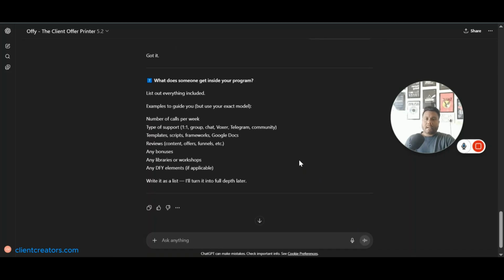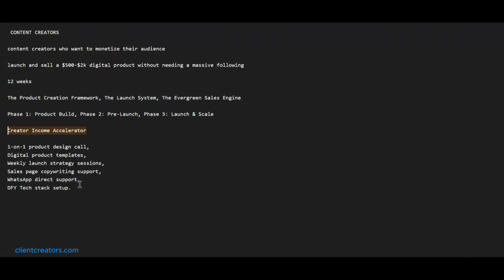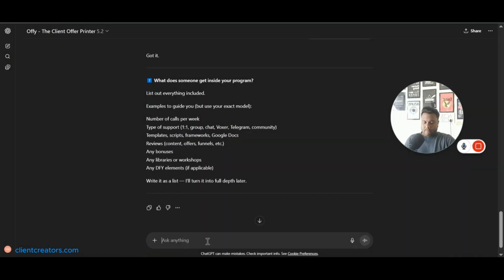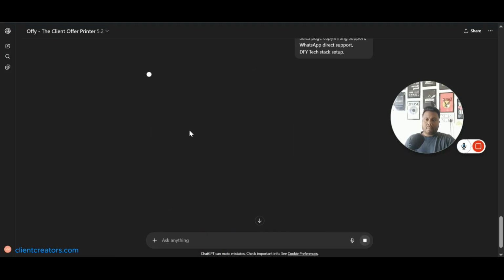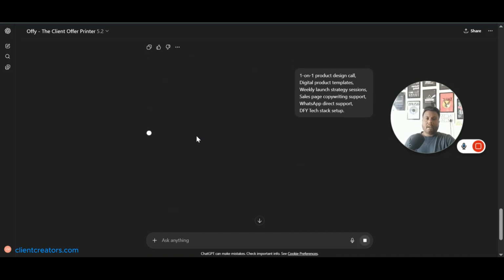What does someone get inside your program? Now, these are the deliverables. Maybe you have one-on-one coaching. Maybe you do something done for you. Maybe you support them with the weekly calls, or you have a chat support, whatever it is. Number of calls per week, types of support, one-on-one chat, Telegram, template scripts, frameworks, whatever you provide, reviews like content, offer, and funnel reviews, any bonuses, libraries or workshops, anything you can put. So I have a list of the deliverables I want to give. You just paste it and it integrates inside your Google Doc offer.